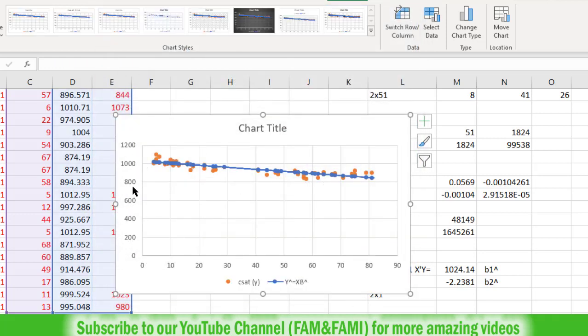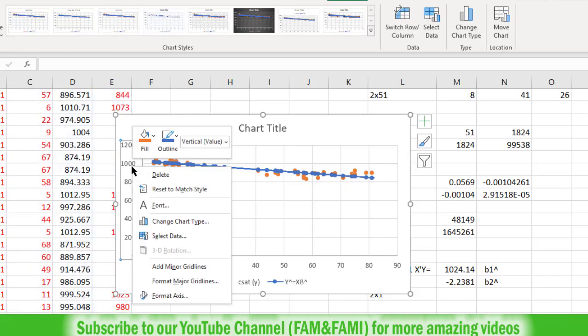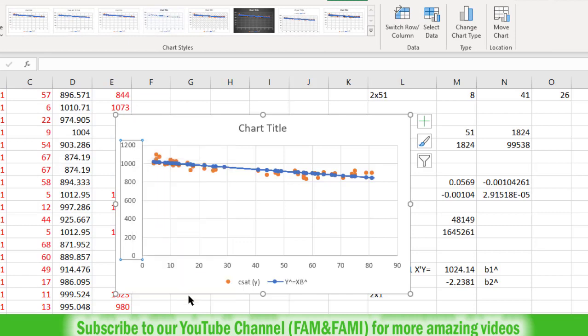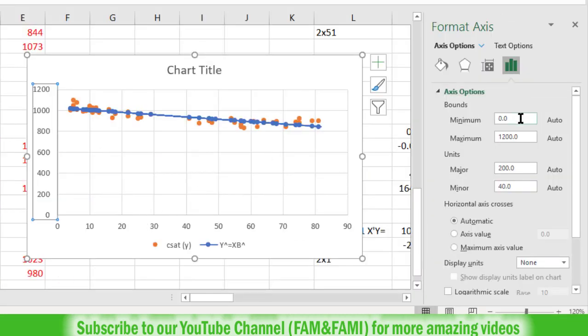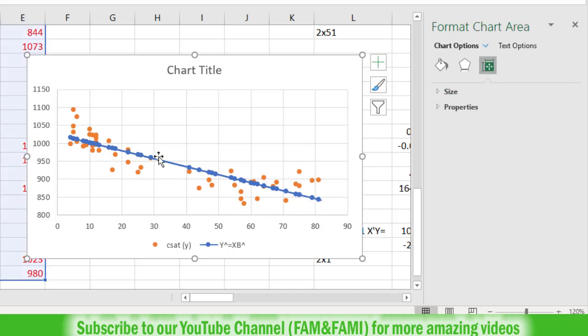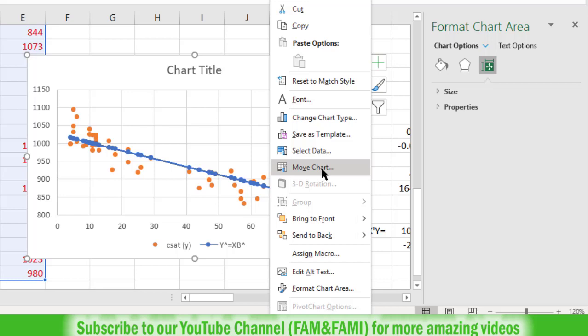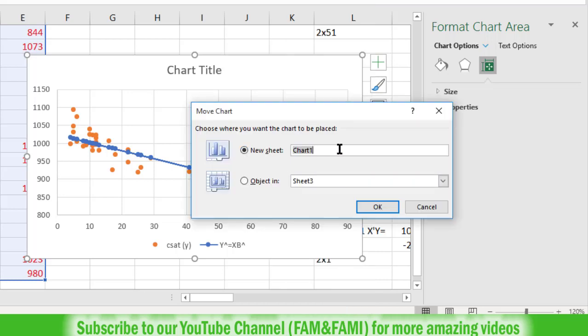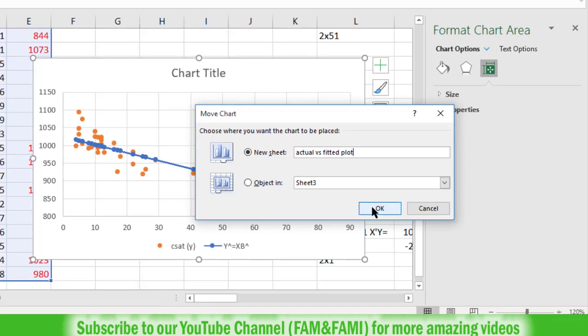Now again you need to keep this y scale between 800 and 1200. Click on this y-axis, right click and select Format Axis, and in this dialog box change the minimum to 800. The maximum automatically got adjusted to 1150. Clearly you can see that the fitted line is negatively sloped and it fits the data reasonably well. Right click on this graph and move this chart. Select New Sheet, this radio button. This is the actual versus fitted plot: actual y values and the fitted y value plot.